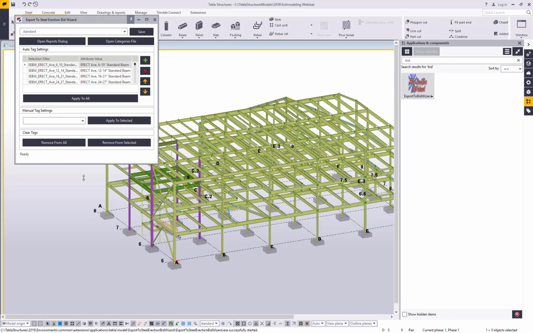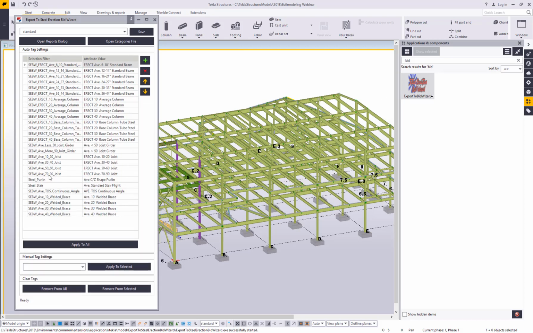And essentially what we have is a series of selection filters and then a series of Bid Wizard categories that link a part to a category. These can be customized. We do give you some presets. I'm going to go ahead and just say apply to all. And what it's going to do is scan through the model using those filters, and it's going to tag them with a user-defined attribute that will be included in a report.